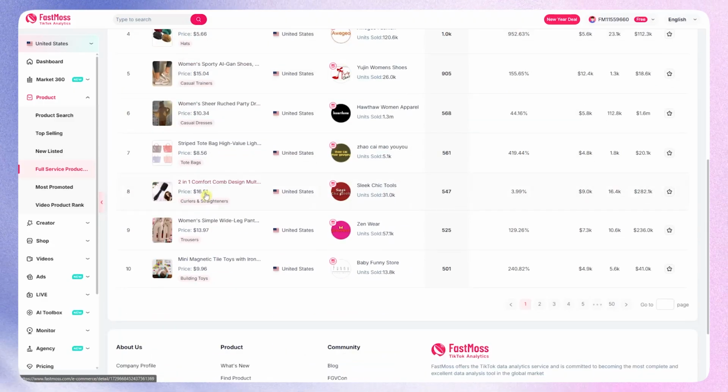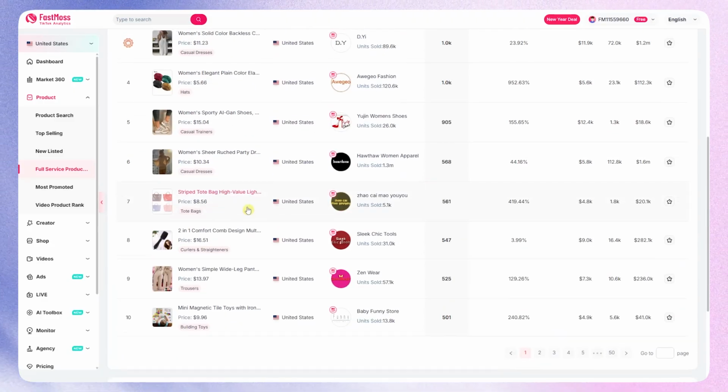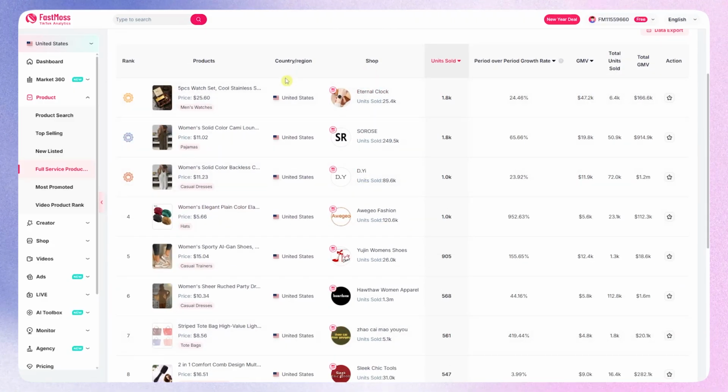So you still have more right here. As you can see, you could also see the shop, country, or region, and so on. You could also go into the shop and browse that products and see if you could compete with that, and so on. So this basically helps you decide if joining the full service program is worthwhile by showing the types of product that succeed under it.